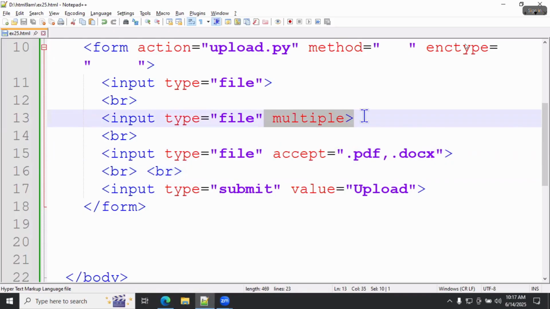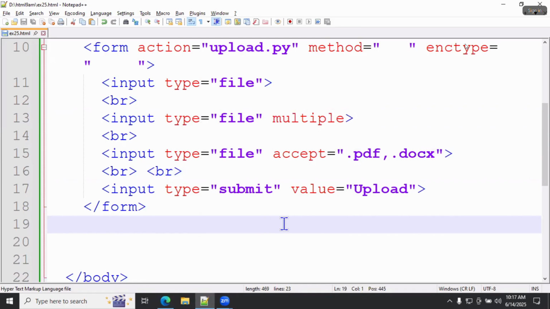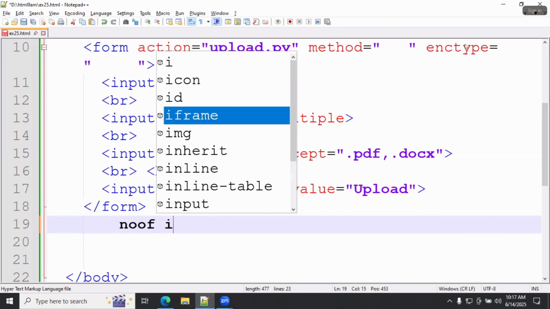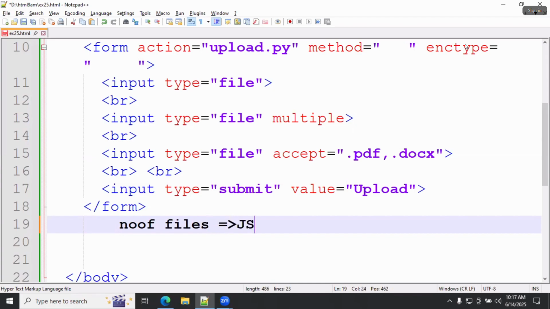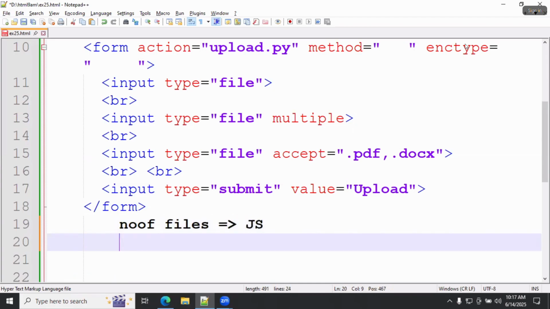How to allow multiple files. Only two options are missing. Option number one, how to set the number of files: 10 files, 5 files. So why is the number of files missing, sir? Because it's a part of JavaScript. I'm clearly mentioning it's a part of JavaScript. Right?